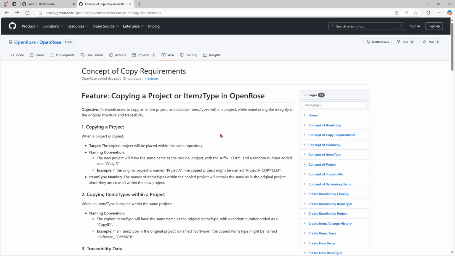So here we're going to talk about project and item type. Let's start with copying a project. The target is that when you do a copy, the copied project should be placed in the same repository, because a repository contains projects. The naming convention of the copied project will be adding a suffix at the end, which is nothing but underscore copy and a random number. This number will be automatically generated. So the project name remains the same, but there will be an additional suffix in the project name itself.